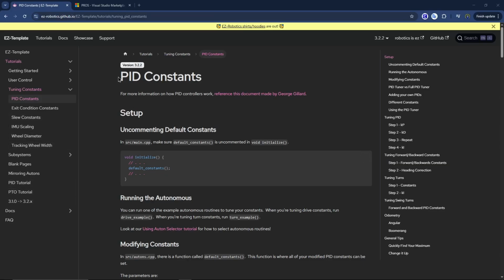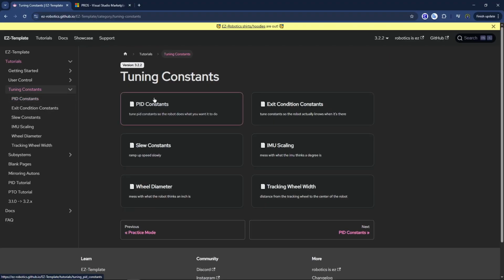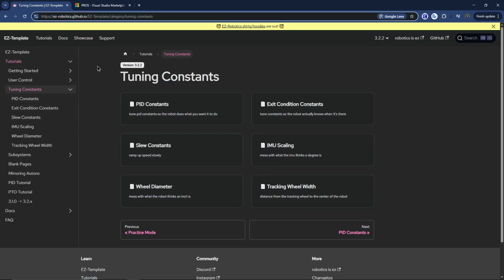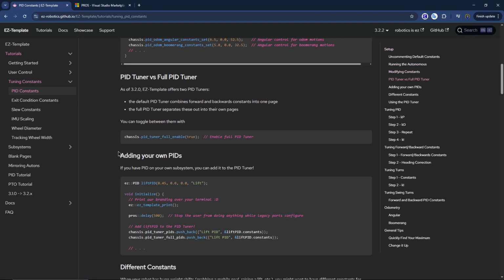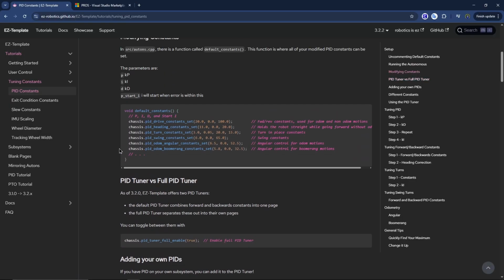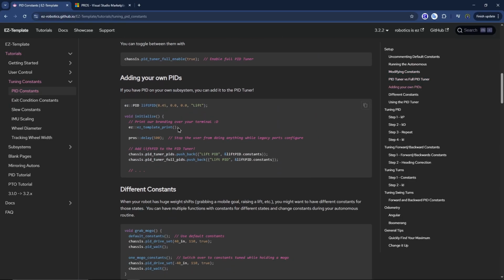There are a number of different constants that you have to tune for PID, exit conditions, slew constants, IMU scaling, wheel diameter, whatever. There's a bunch of input stuff that you have to tell EZ Template for it to be accurate and for it to work properly. I'm not going to cover this in this short video, but I highly encourage you to check out the links that I have below, the resources, and the EZ Template official documentation, because they do a better job of explaining it than I could do in a 20-minute video. So definitely go check this out.